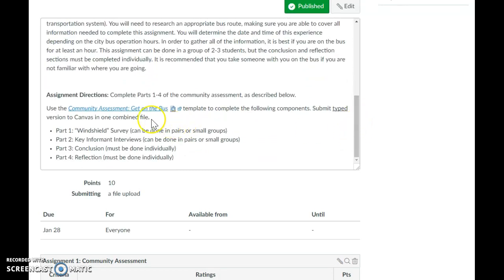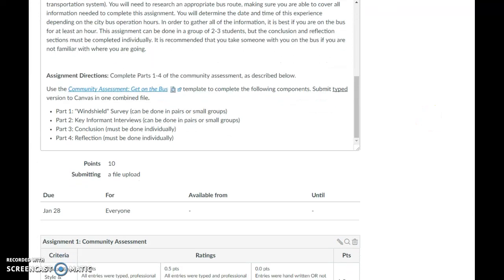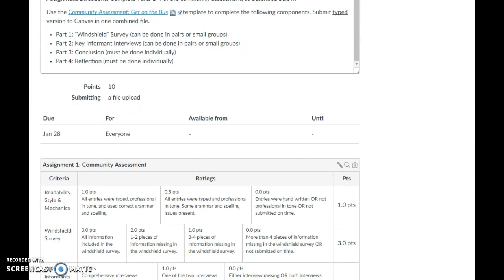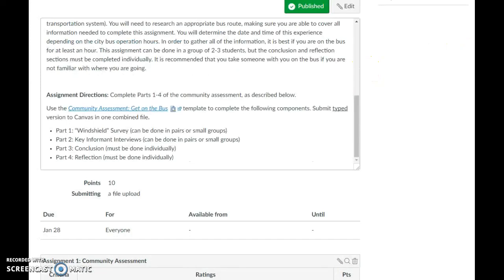You'll see there's a community assessment get on the bus template. When you pull that up, there is a large grid, and it has information you'll fill as you go along. Everything from what kind of businesses do you see, are there torn down buildings, that type of thing. As you go in, there's also a key informant interview section that you'll see in this same document, as well as a conclusion and a reflection section. So please make sure that all of those are done and submitted by the end of week 3.